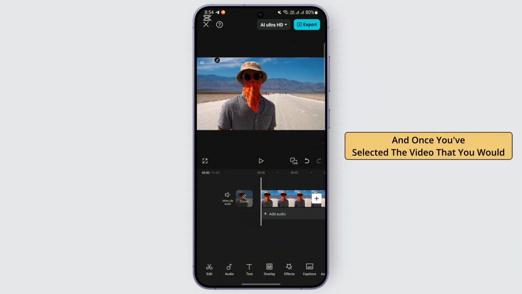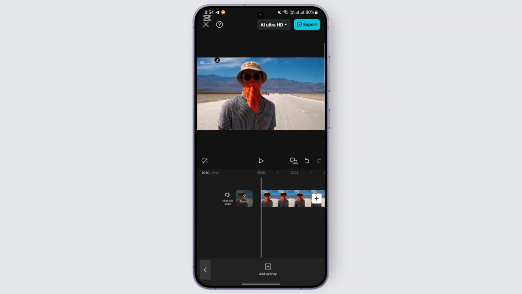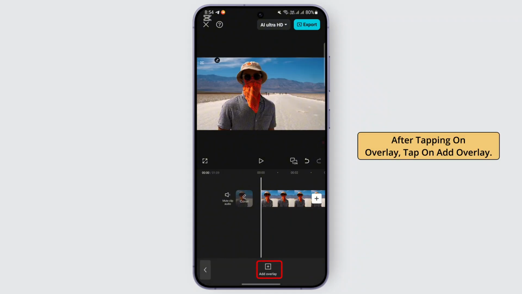And once you've selected the video that you would like to blur, it will be placed like this. So all you gotta do is simply tap on overlay from the options at the bottom. Go ahead and tap on it. After tapping on overlay, tap on add overlay.